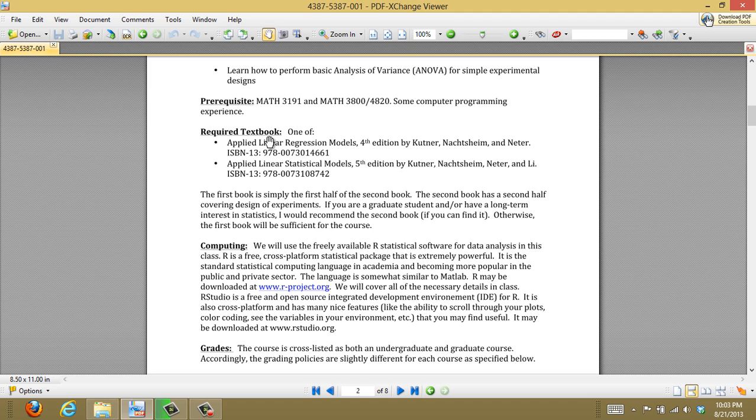The second book listed here, Applied Linear Statistical Models, is really just the first book plus some additional material on experimental design. So if you're a graduate student, and if you have long-term interest in statistics, I recommend getting the second book if you can find it. I was actually told just barely prior to this semester that the second book is now out of print, which was completely surprising to me.